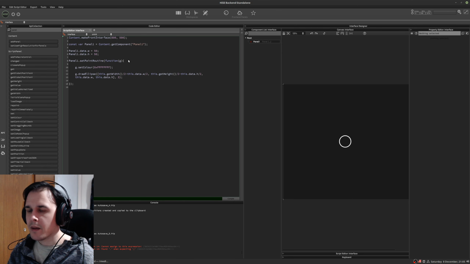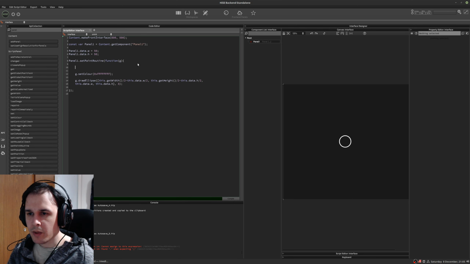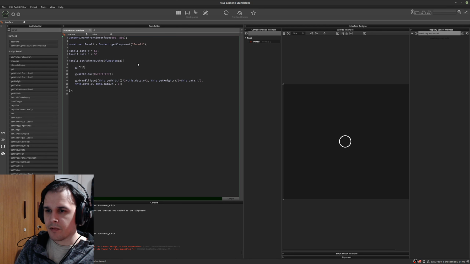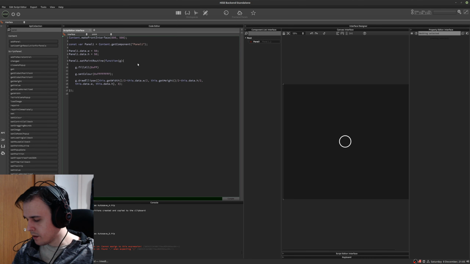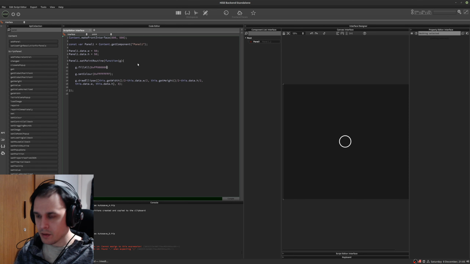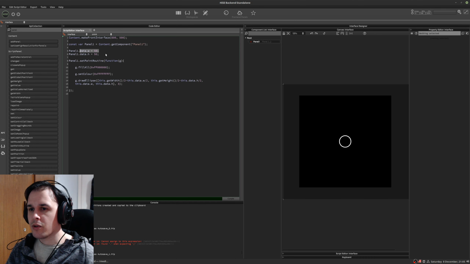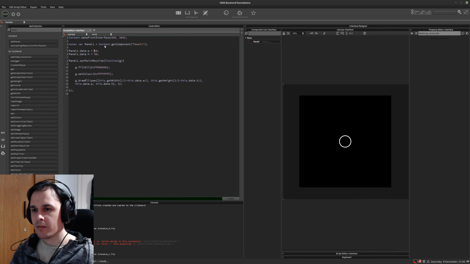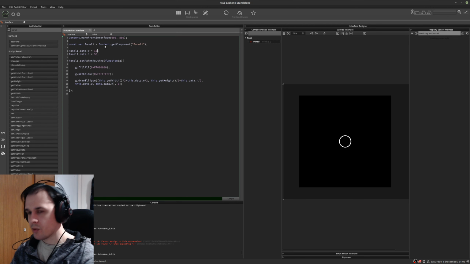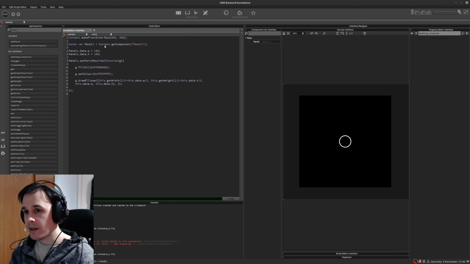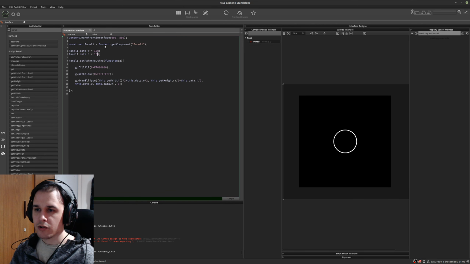So now it'd be good actually if I colour in this panel just so we can see it. So g.fill all. What colour should we do it? Just black will do, won't it? Just so we can see it. So now all I have to do is change these two values up here, and it will always draw a circle in the middle of the panel of whatever size I put here. So if I change that to 100, it will always be dead center, and it will just draw it appropriately.